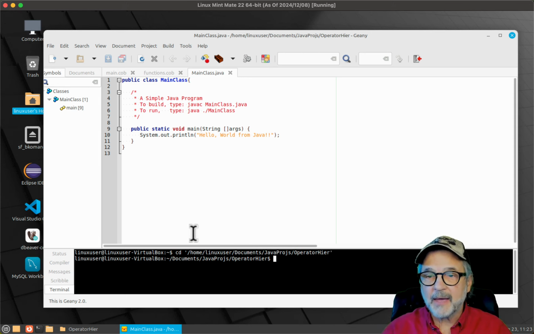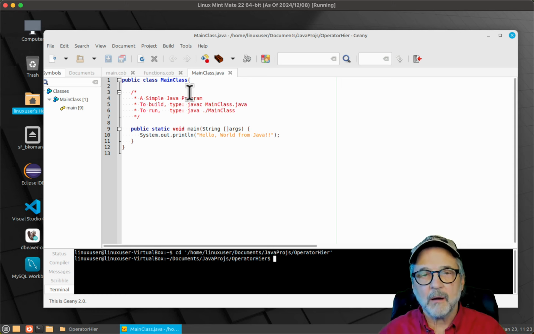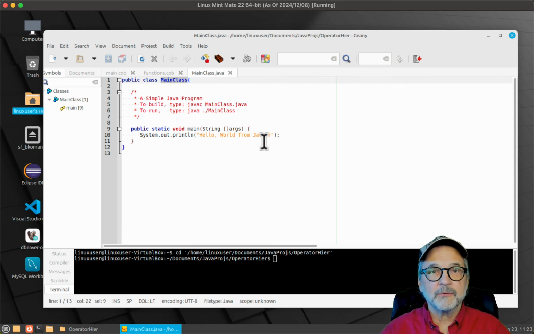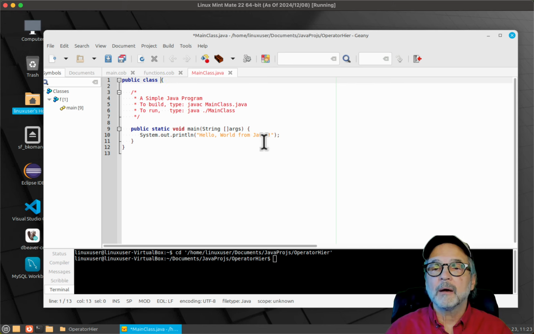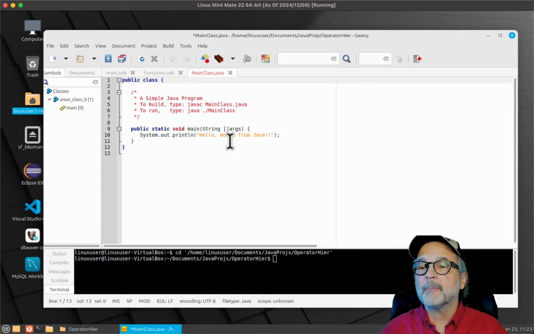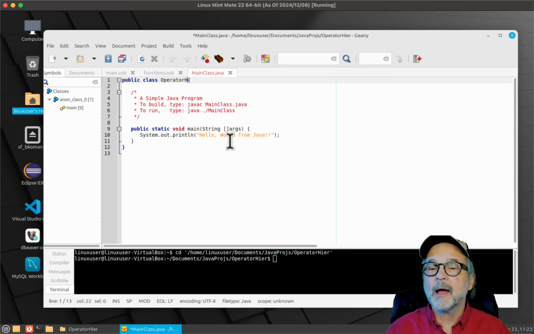Okay, so I'm going to set the path. And now one thing to remember, and I talk about this all through this series, your class has to be the same as your folder name. So I'm going to call this, what did we call this? We called this operator hierarchy. So operator hierarchy. Let's save it. Now let's compile it.